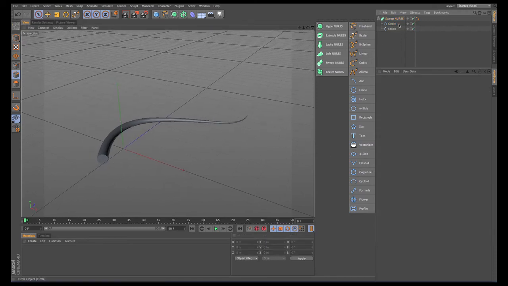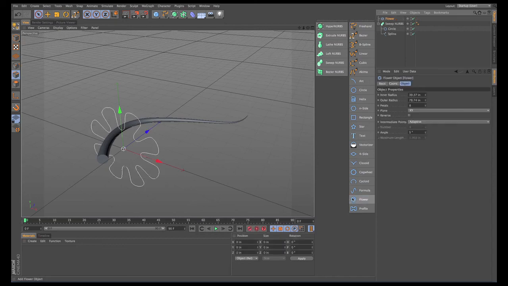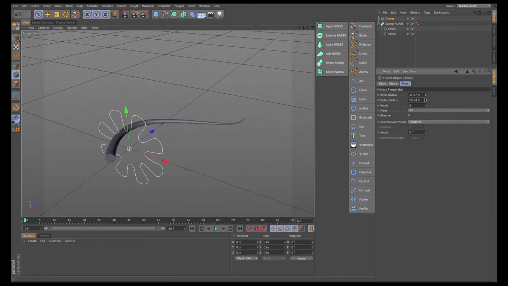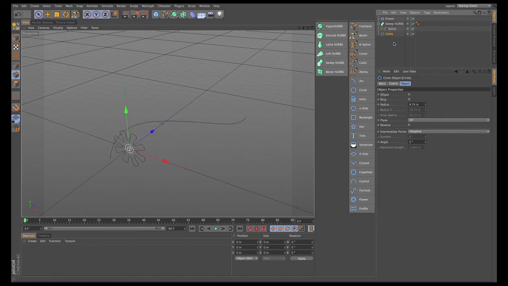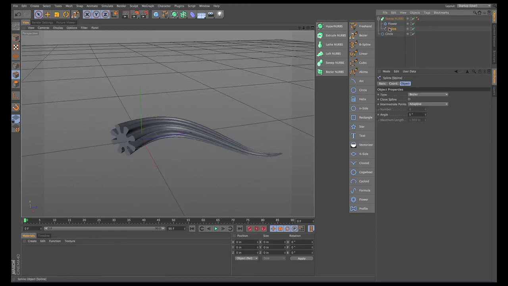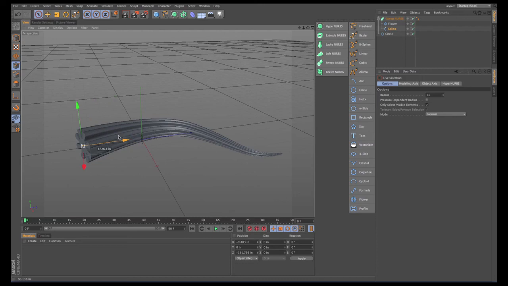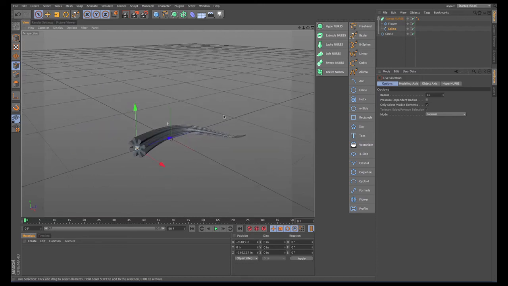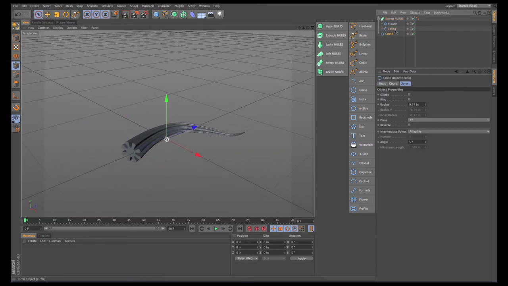If you wanted to change the profile of the spline, let's just create a new spline. We'll take a flower and resize it. I'm going to take this circle out of the sweep NURBS and replace it with the flower. All right, so that's what we have so far. I'm going to change my spline a little bit. I'll grab my first point and push it out slightly. Something like that. So let's delete our circle.